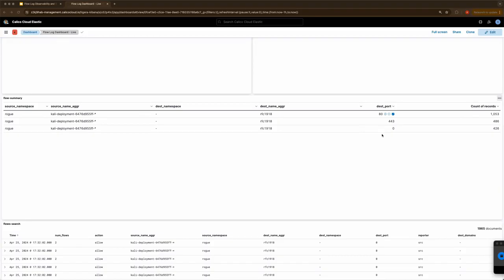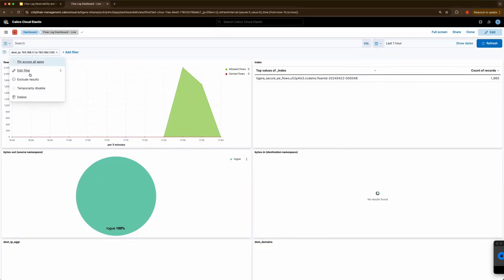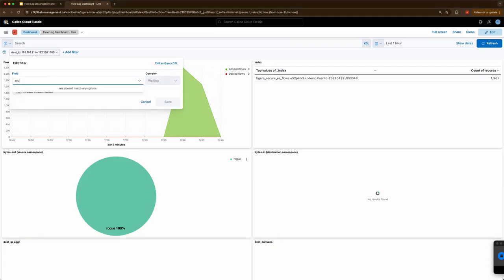So that's an example whereby we filter traffic destined to a particular IP range. You could do this using the source IP filter as well if you want to identify traffic coming in from certain sources.